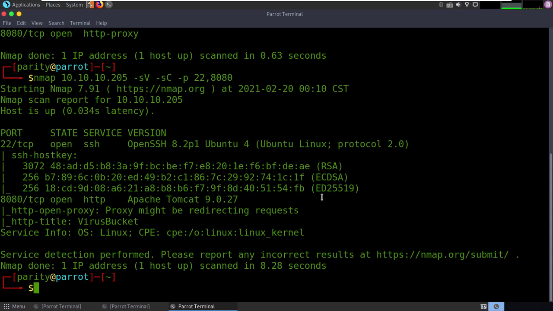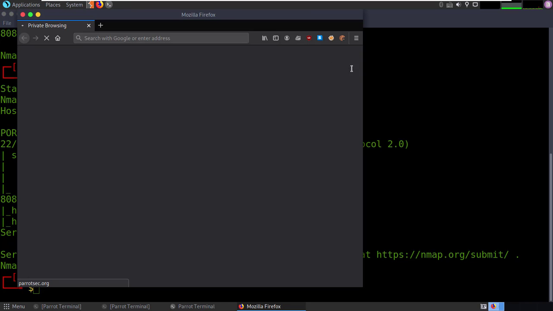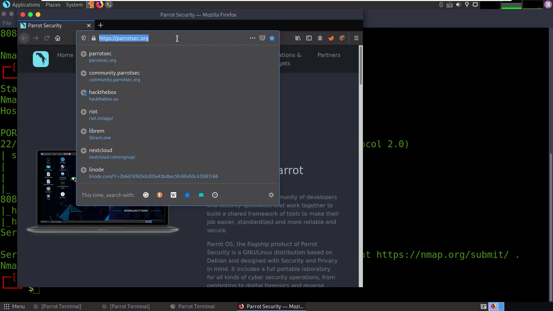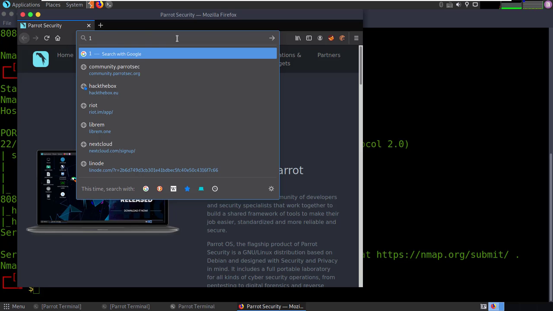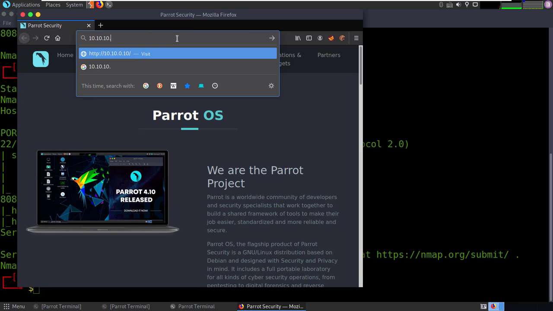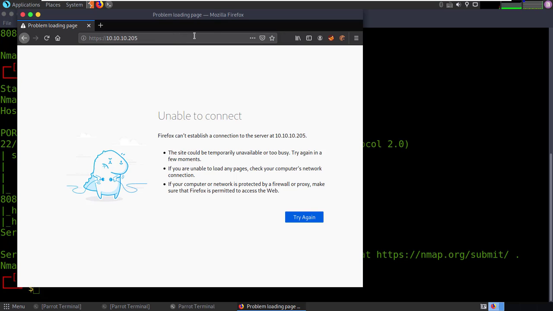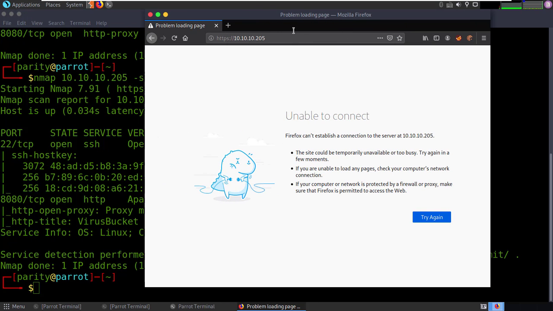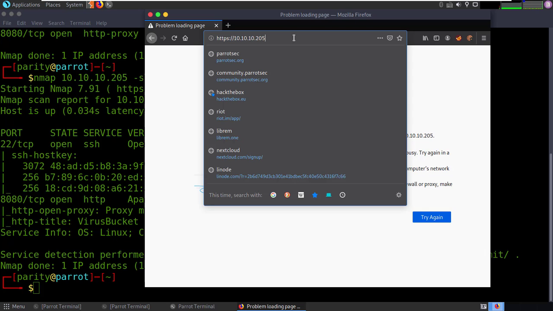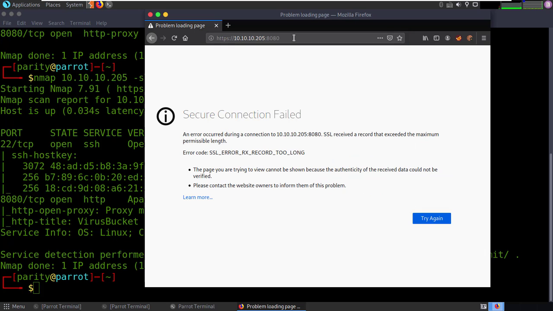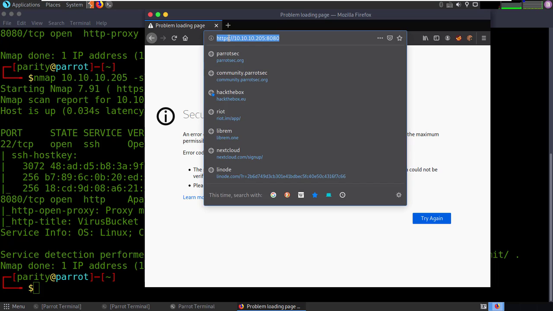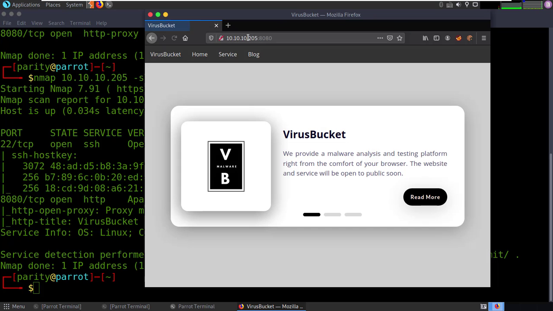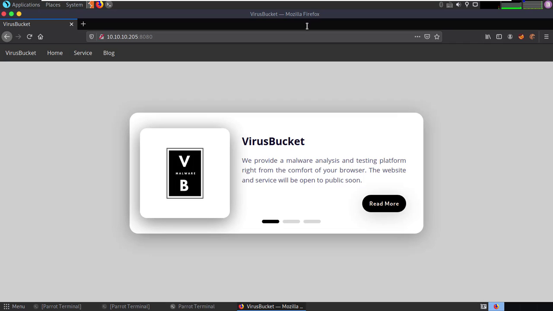So let's go over to our Firefox. I will start off without using the proxy, and then I'll show you a little bit here where we start intercepting the request. So 10.10.10.205, and I forgot to put 8080 on there real quick. Just does not like me today. So there we go. Okay. Make that big here real quick. 10.10.10.205:8080 comes up with a site called Virus Bucket.